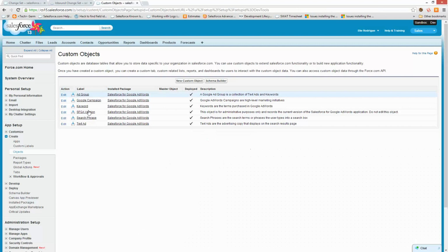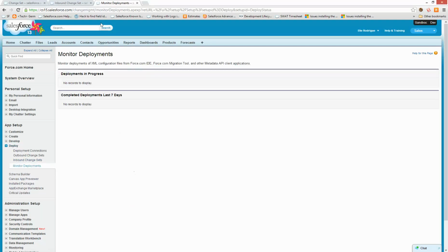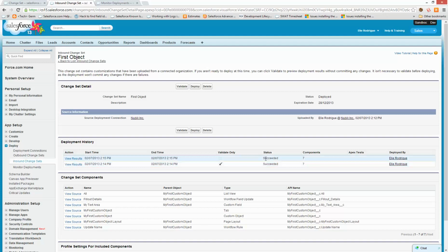While it is deploying, I don't know if I'll be quick enough, I can go into deploy and monitor deployment. Usually you see it in there in deployment in progress. So it has succeeded. Do I have the tab now?